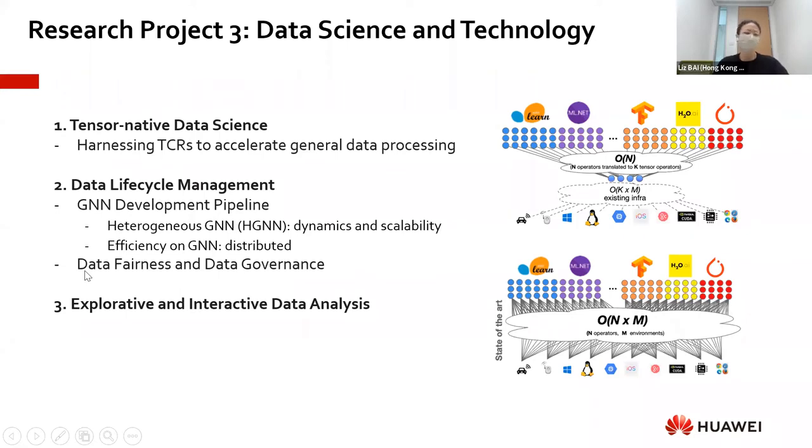So we are also going to do something about the data governance to help to have good quality data, then a good quality model, right? And a good quality model with the explanations. Apart from that, we are also working on some explorative and interactive data analysis using the latest technologies, which is very different from the traditional one.